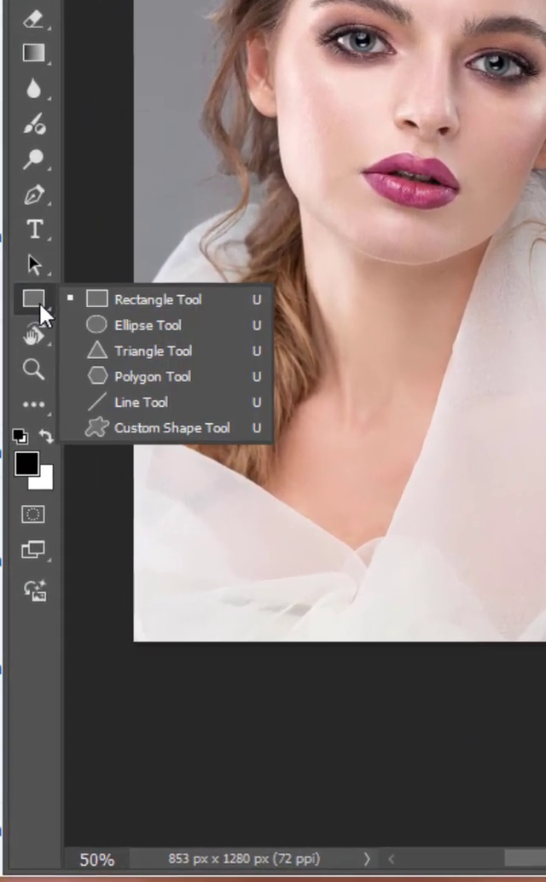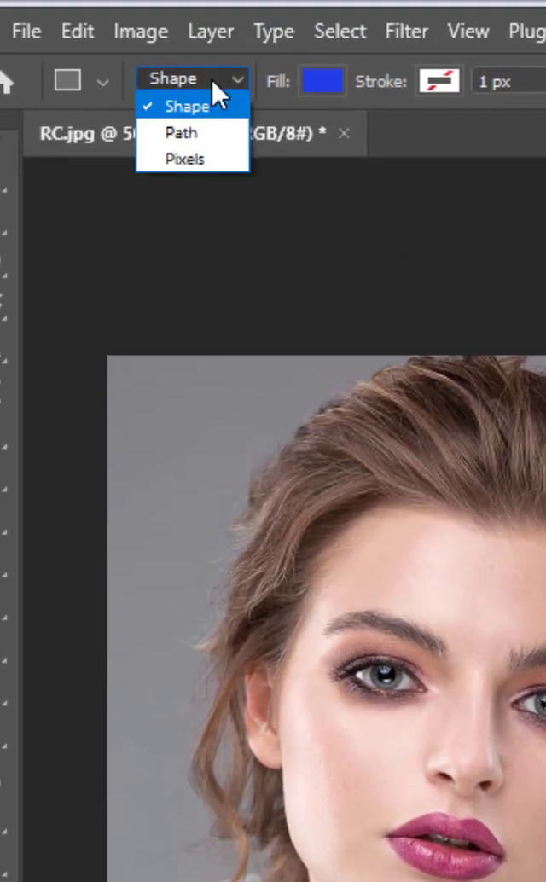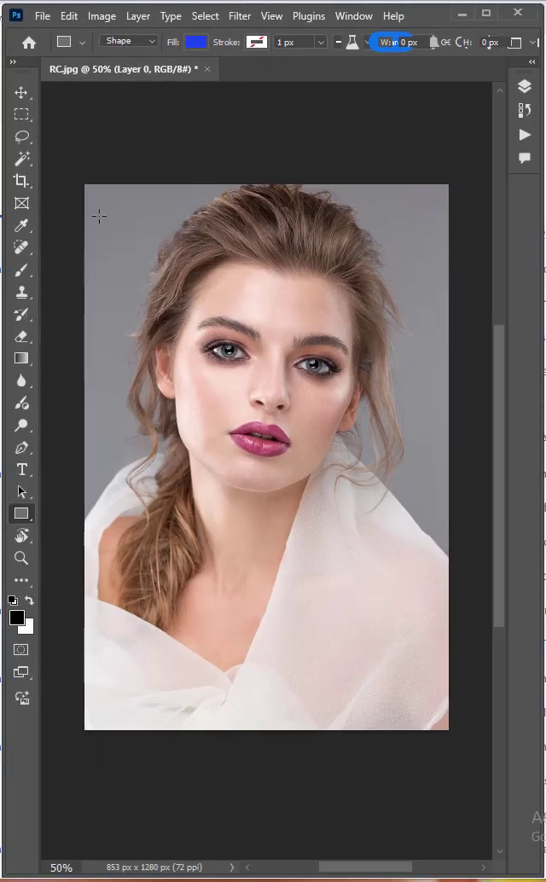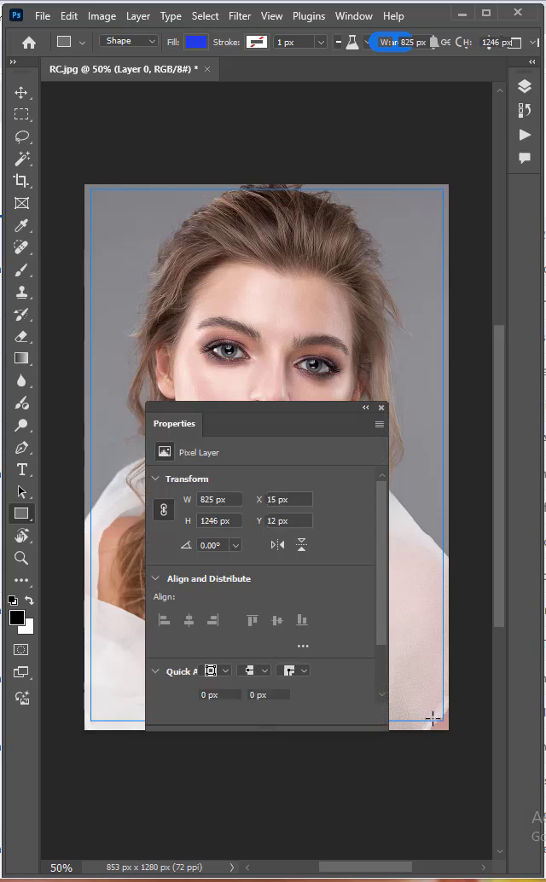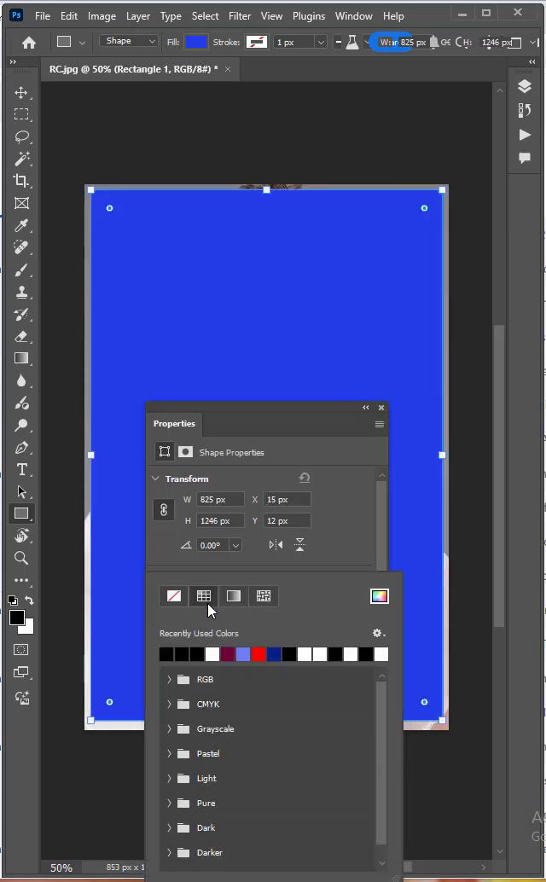Go to the toolbar. Select the rectangle tool. Set it to shape. Draw a rectangle over the image. The properties panel will appear. Click fill and choose no fill.